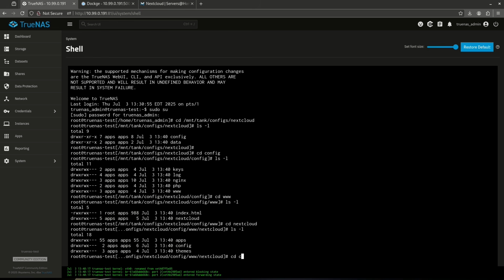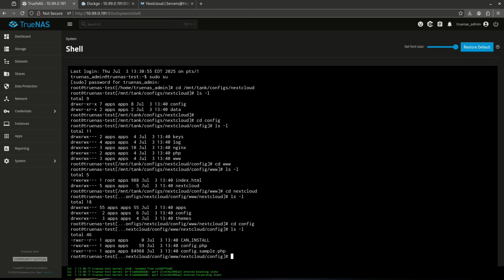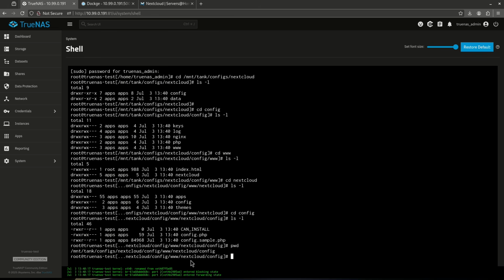And now config like that. This is what I was looking for, this config.php. So if you want to know where I am right now, I'm going to print my working directory. I am in mount tank configs Nextcloud config www Nextcloud config. This whole string is where you need to go. So if you just copy and paste that or type that in as one long thing, you don't have to go through all these steps, but that's where you need to be.